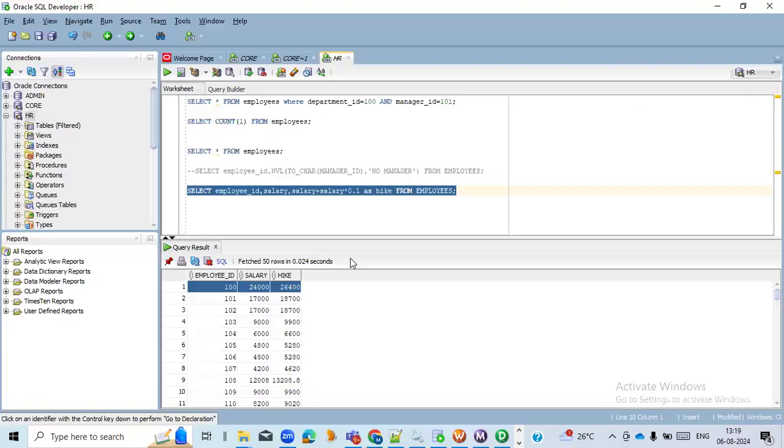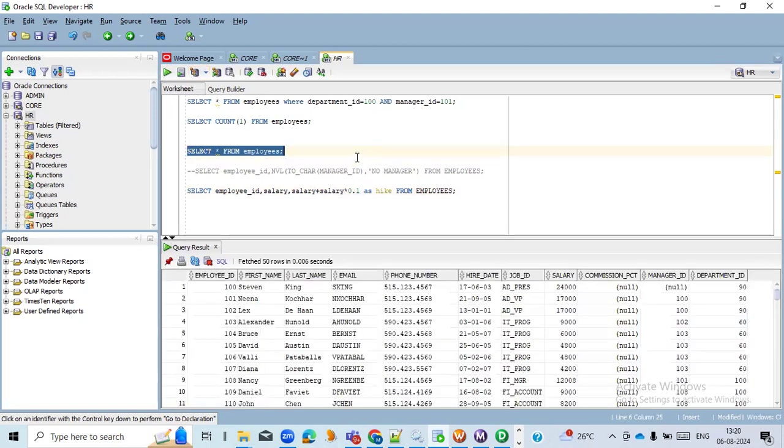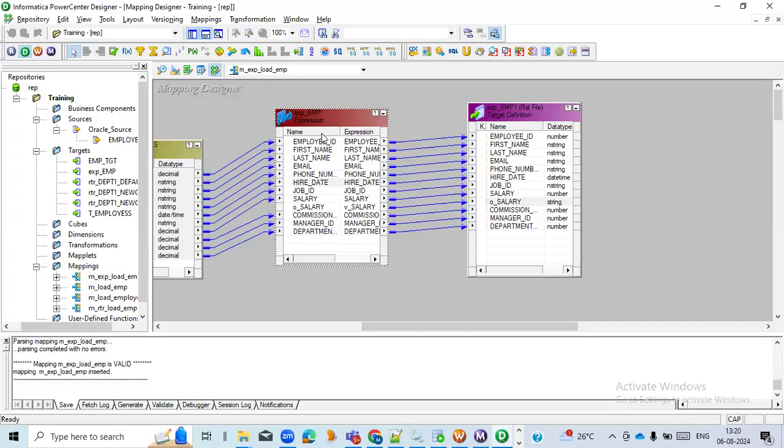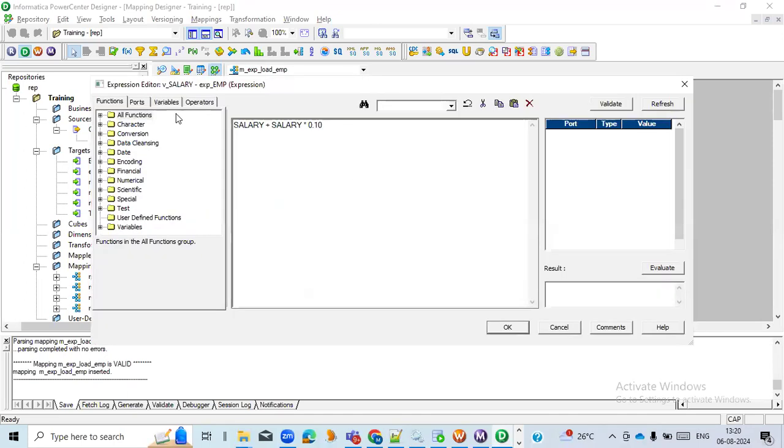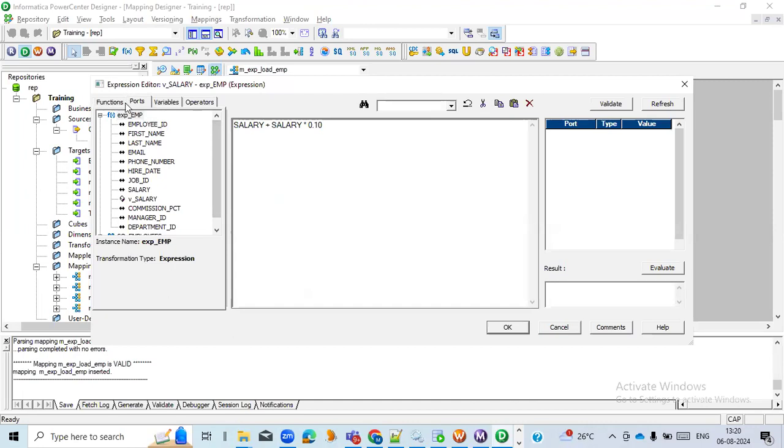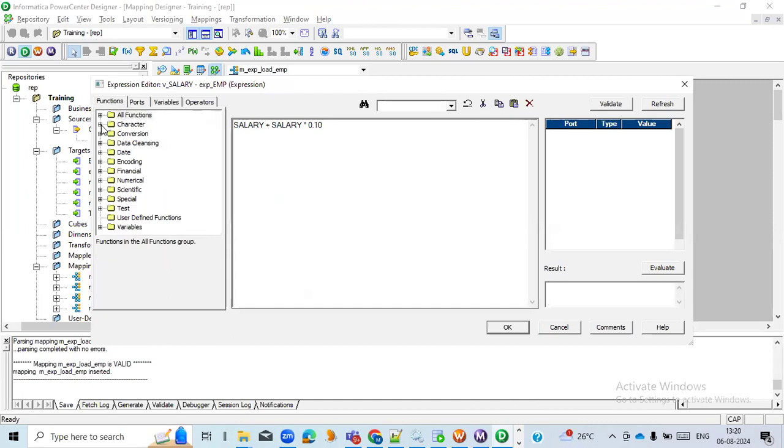Similar to the SQL substring function, we have the substr function in Informatica as well. Maybe you want to concat these two values, first name and last name. There is a concat function also, so you can make use of the concat function in the expression transformation as well. I'll show you that concat function quickly. If you go to characters, see here. Basically you can write this function and achieve the output.